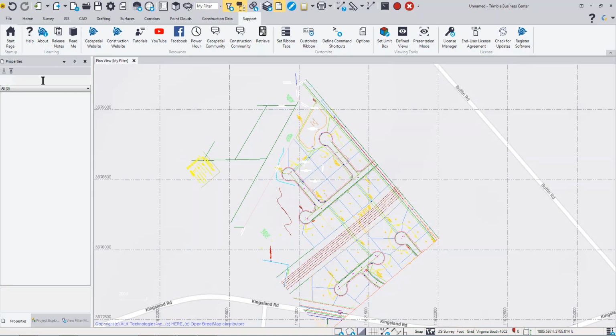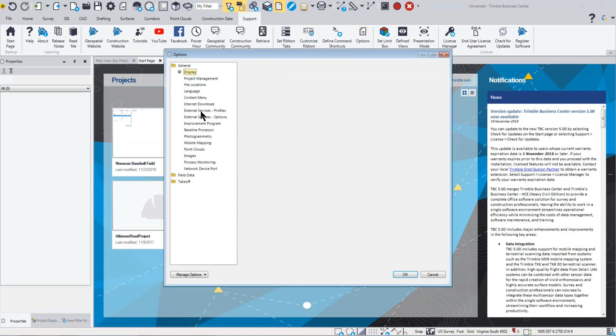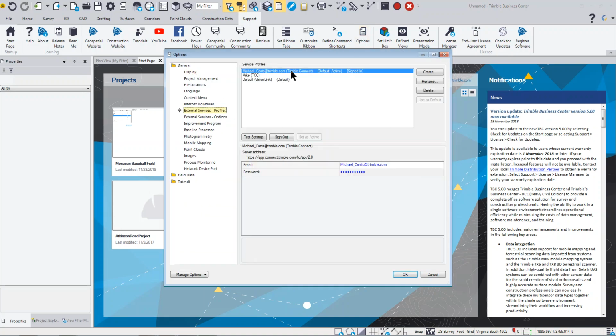Now there's a couple of things for this to work before you can make it work. The first thing is you have to have a Trimble Connect ID and be logged into your Trimble Connect account. So if you haven't done so on your start page, you can see here that I'm logged in under my Trimble account. If you also look under your options, under external service profiles, you'll see that I have a Trimble Connect account. It's active and I'm signed in.